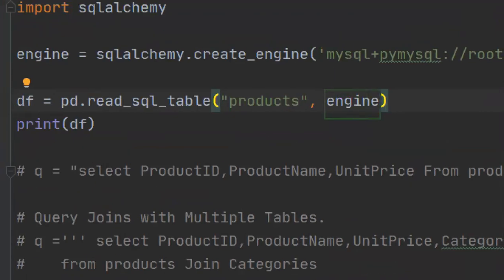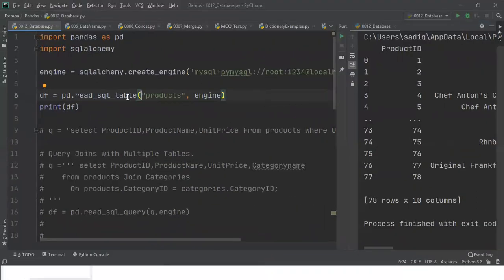Now this products table, it has to know in which database it is present. So we just specify engine, which is the engine that we created before. That means in my database, I have a products table. To read a table, we just say pandas dot read_sql_table. This is a method to access a particular table of your database. That whole table will be read into this particular dataframe and we'll try to display it.